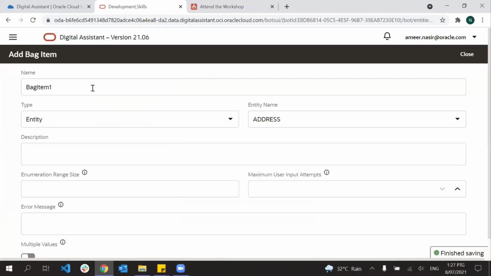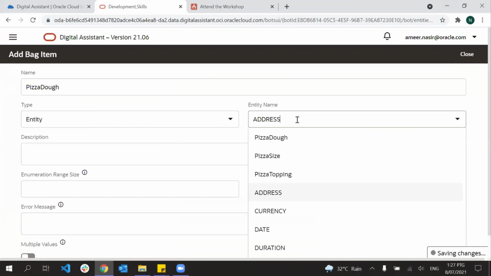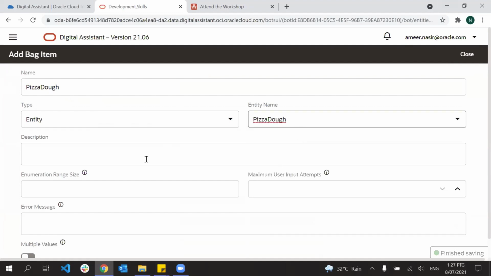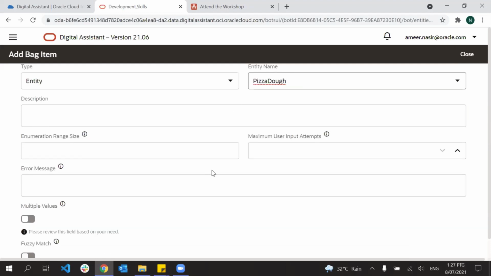Click on bag item. So next on our list would be pizza dough. Okay, and then as usual, type as entity, and the entity name would be pizza dough, as we have already. Leave the description out. Prompt for value. Okay, just leave everything else as is, as default. We need to change the prompt for value as false.